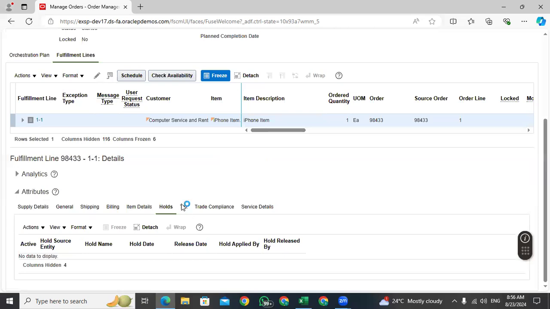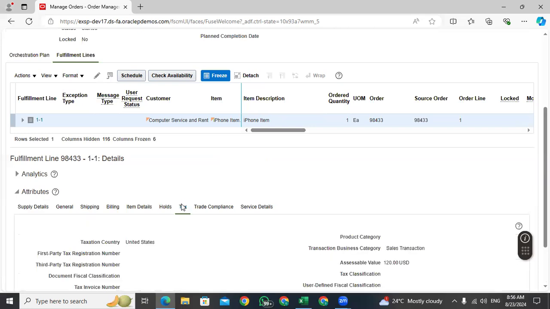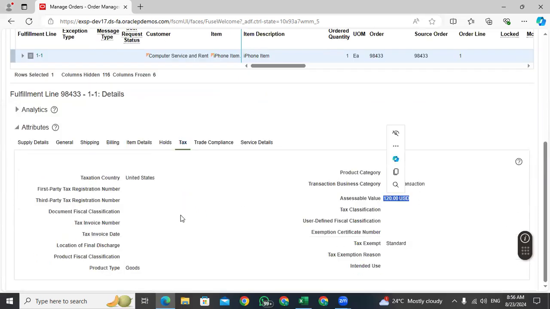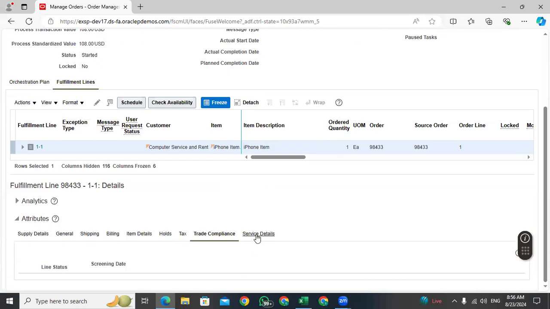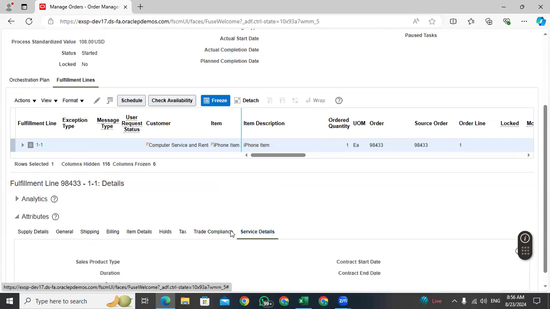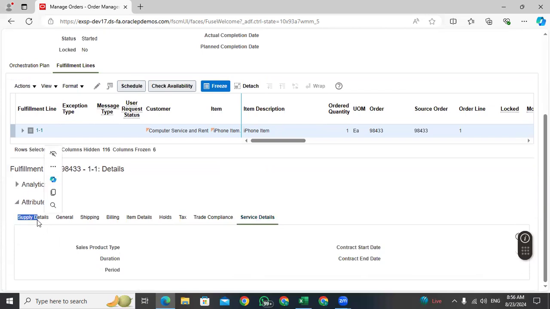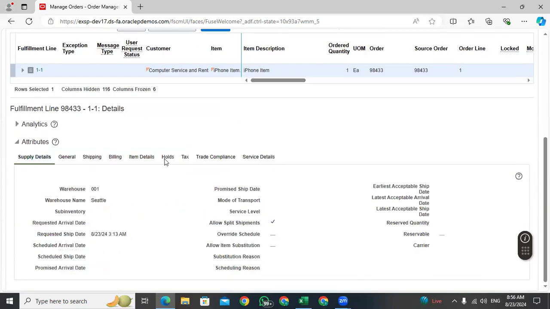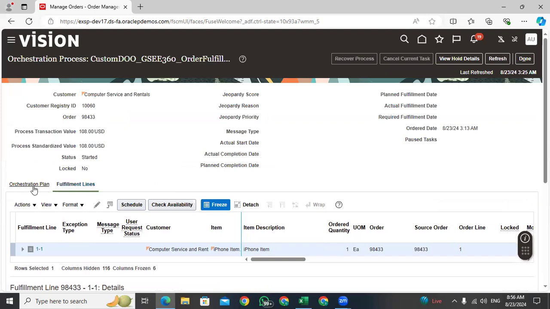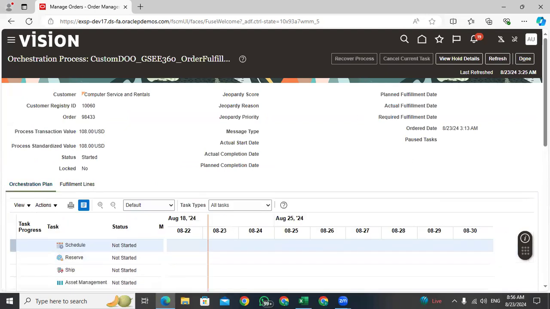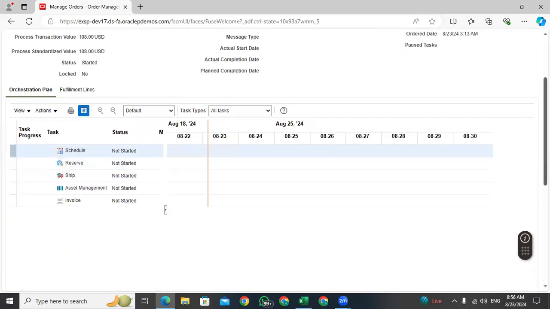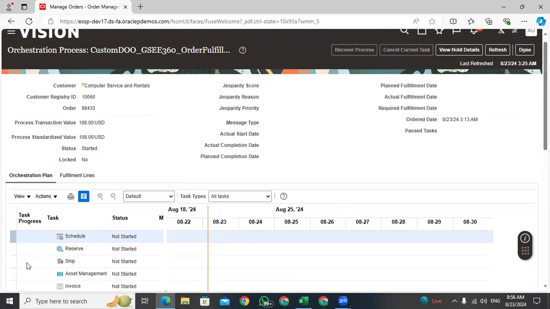Tax, if tax is applicable on this, okay, tax will come into the picture. Right. At the time of sales order creation, tax will be calculated at the runtime level, right? So all these details are coming into the fulfillment line level. So again, if you go to the orchestration level, whether the sales order is in error or successfully processed, that will be seen from here, orchestration level.